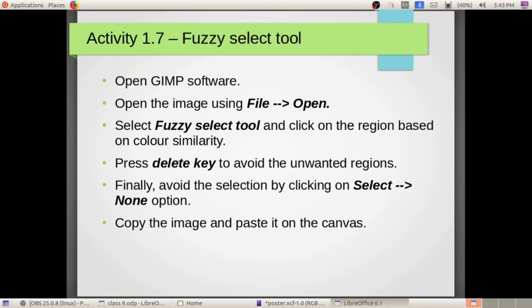Now I'll show the stepwise description of how we can make use of this fuzzy select tool. First open the GIMP software and then open the image using file open. Then select the fuzzy select tool and click on the region based on color similarity. You must ensure that the foreground and background color are black and white. Then after selecting the regions, press the delete key from your keyboard to remove the unwanted region. After that, remove the selection by clicking on the select none option. Then in the same way copy the image and paste it on the canvas.